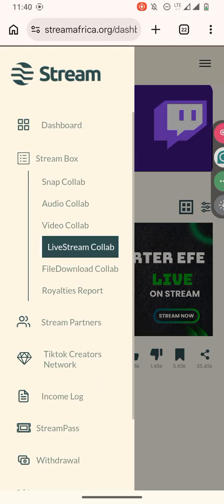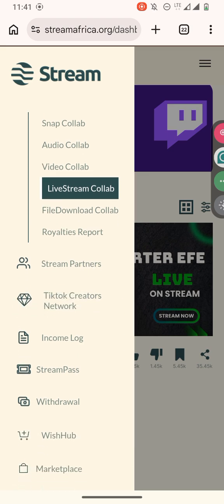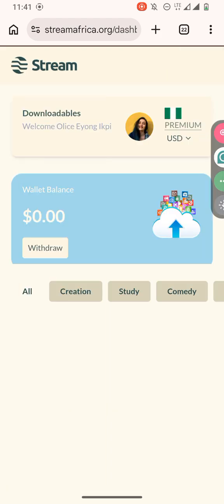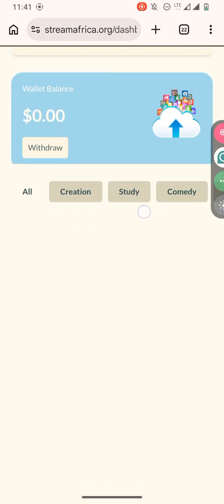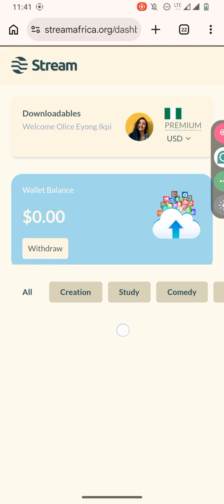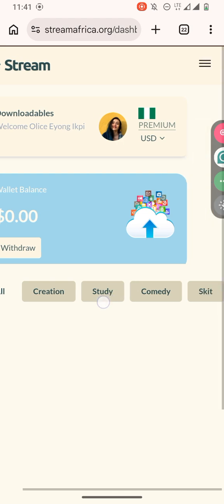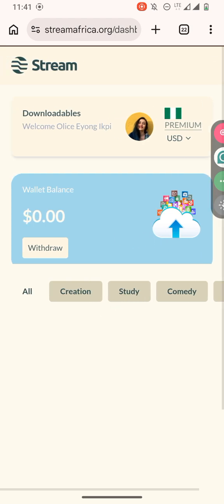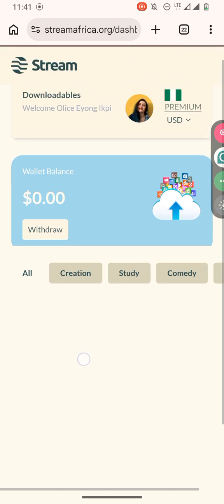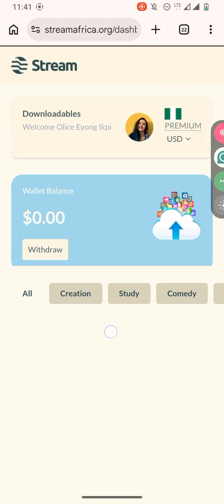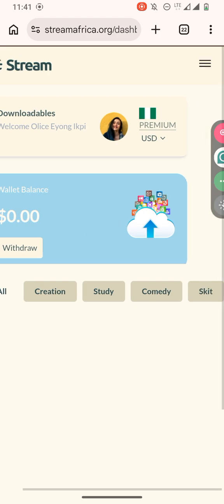Then you go to file, download collaboration. I think this feature they are still working on because it's not showing now. So you click on this file. Alright, it's not displaying. It's supposed to display. I think for now there are no available files to download. So you can select any of the content you want to download. Is it creation, is it study, is it comedy? If they've uploaded it, you see it below, and then you're going to download it. And after a successful download, you're going to see your reward there.